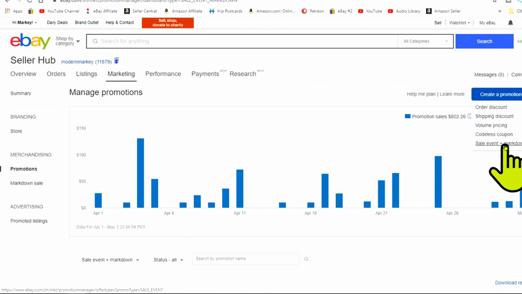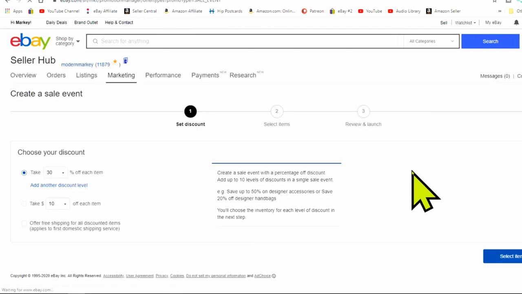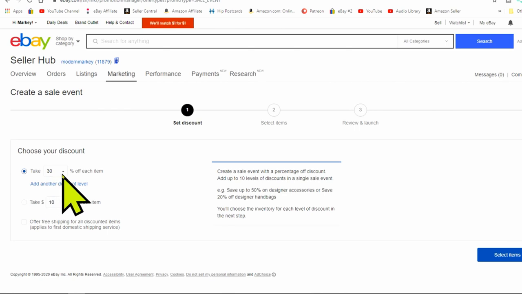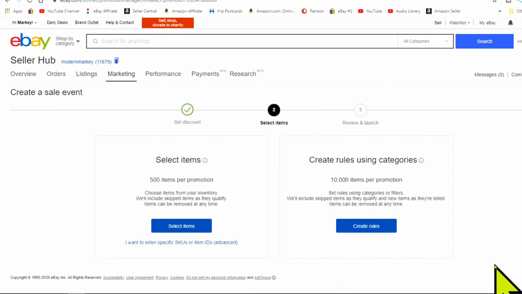And what I always do is sales event and markdown. It's one of the best ones here. I usually just pick the 30%. Sometimes if I want to blow out some older items, I will change that. And then I will hit select items. From here, you can choose whichever way you wish. Both of them I use, so I'll create a rule, and sometimes I'll have 6,000-7,000 items on sale, 10%, 20%, or something like that, if I'm doing like a summer blowout or something. Or I can select specifically down to 500 individual items. Both of those options work just fine.